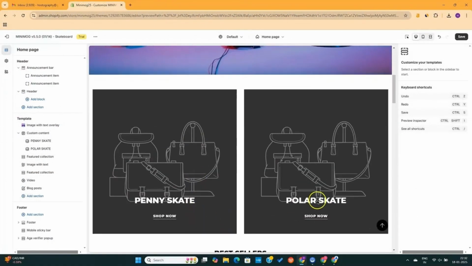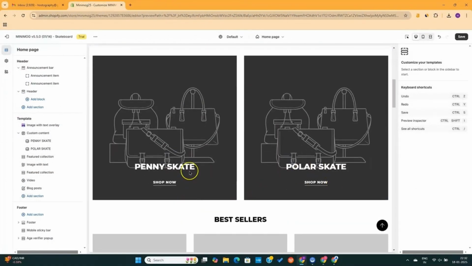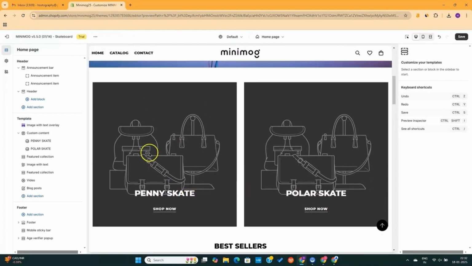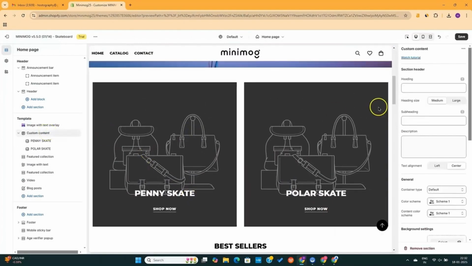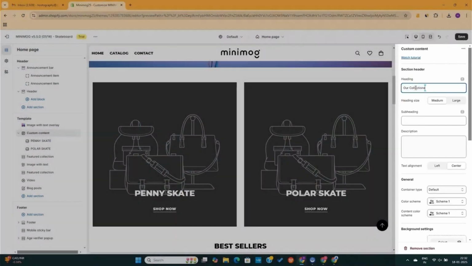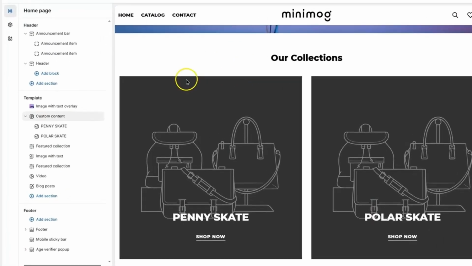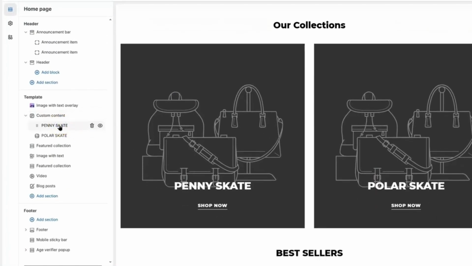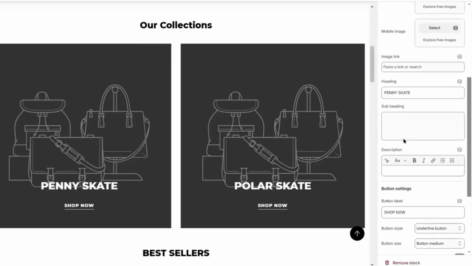Alright, the next section on this page is this two-column section. I can use it to show our product collections. First, I will change the title from the right sidebar. Let's name it Our Collections. Next, I will select the first column, and then from the right side, I will rename it to New Arrivals.